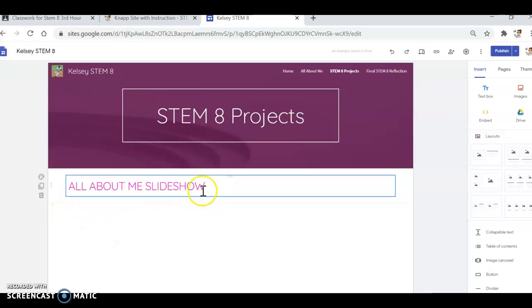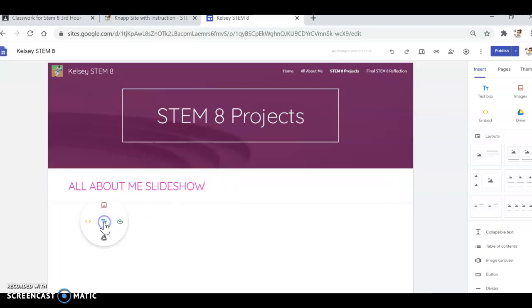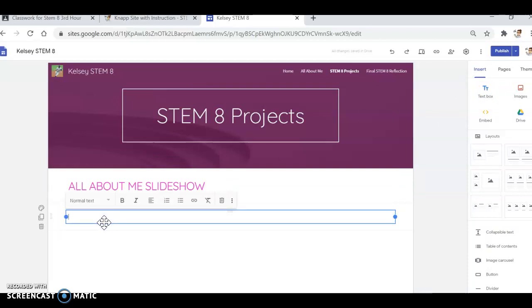So underneath, you can either double click or hit insert text box. I just double click, so I just put a text box. And then you are going to write a paragraph about your reflections about what you've learned about the All About Me slideshow. And this paragraph can include what was the most challenging part of the activity.